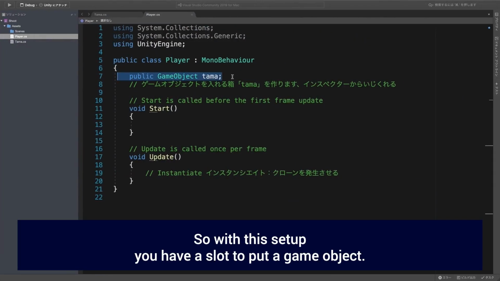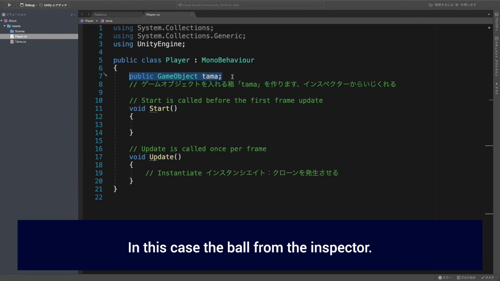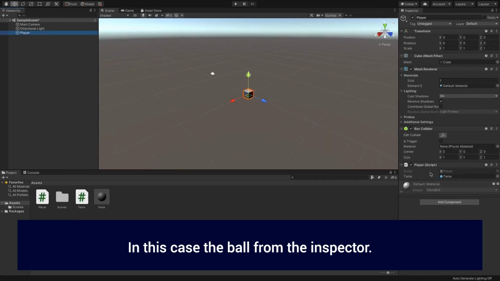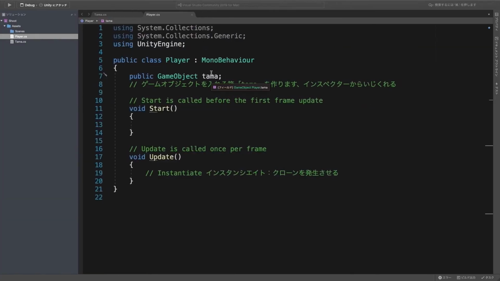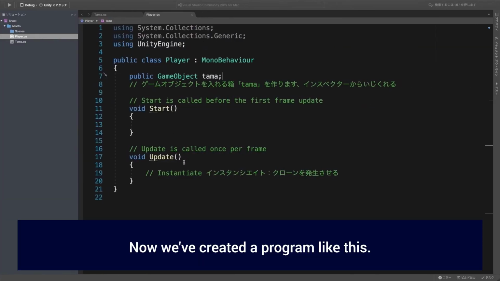Alright, so with this setup, you have a slot to put a GameObject, in this case, the ball. From the inspector, you can drag and drop this prefab GameObject into that slot. Now we've created a program like this.